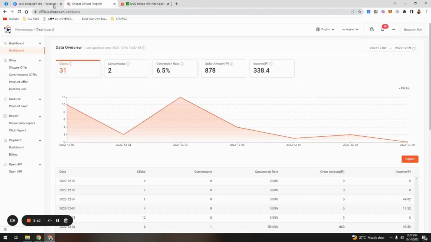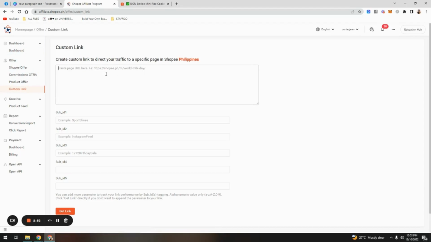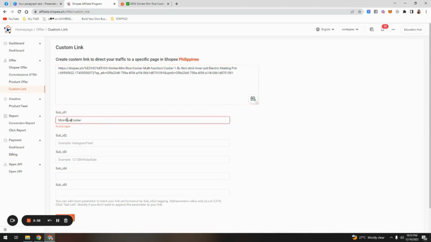Just copy that. And then, once you're here on the dashboard of your account as an affiliate, if you get approved, then you will get a generated custom link here. And then you can paste it here. For this one, sub ID 2, sub ID 3, you can add something. Mostly what I put here is the name, mini rice cooker, and then I'm going to remove this.